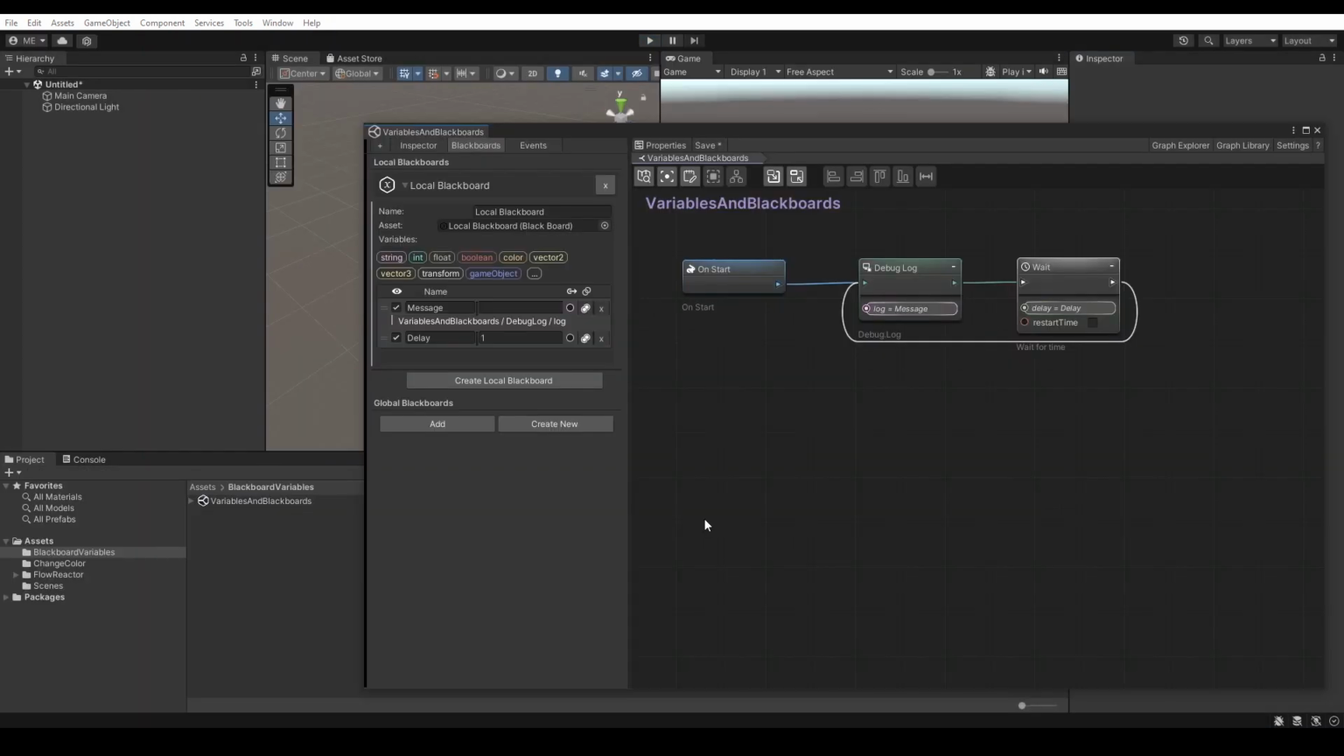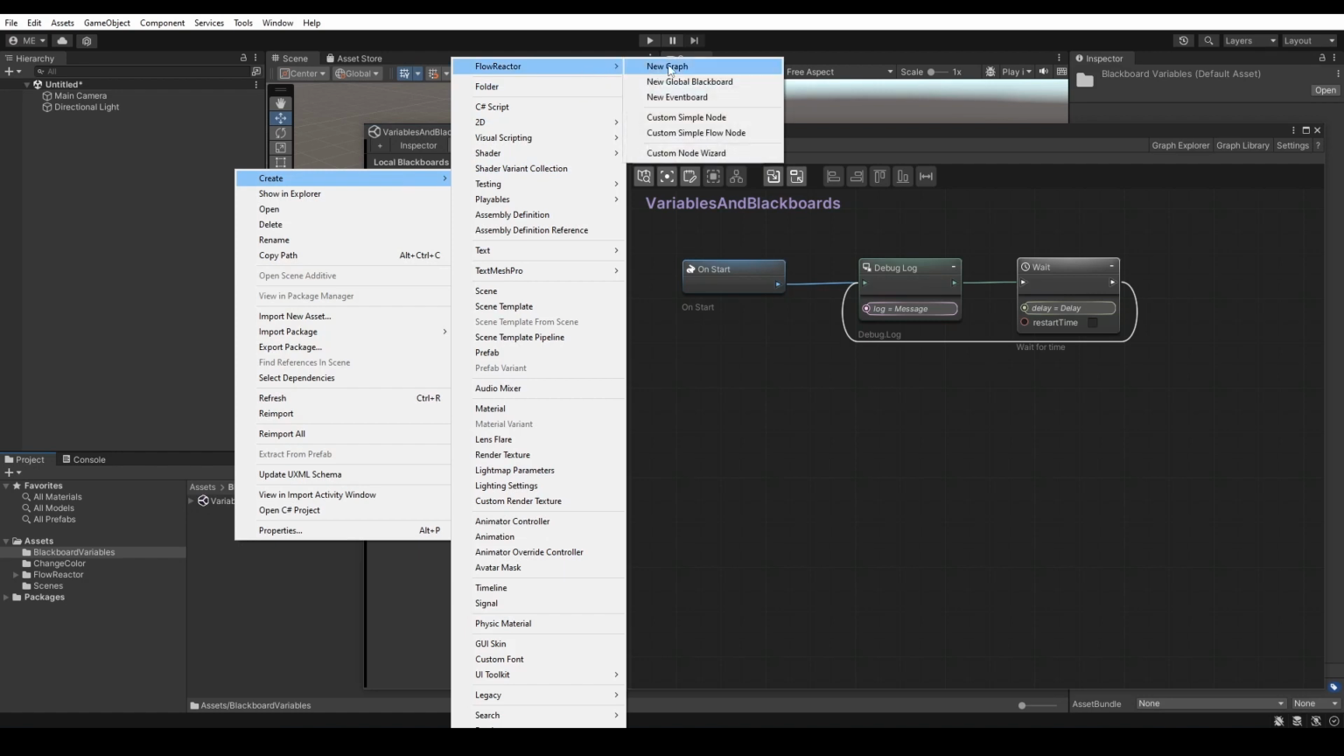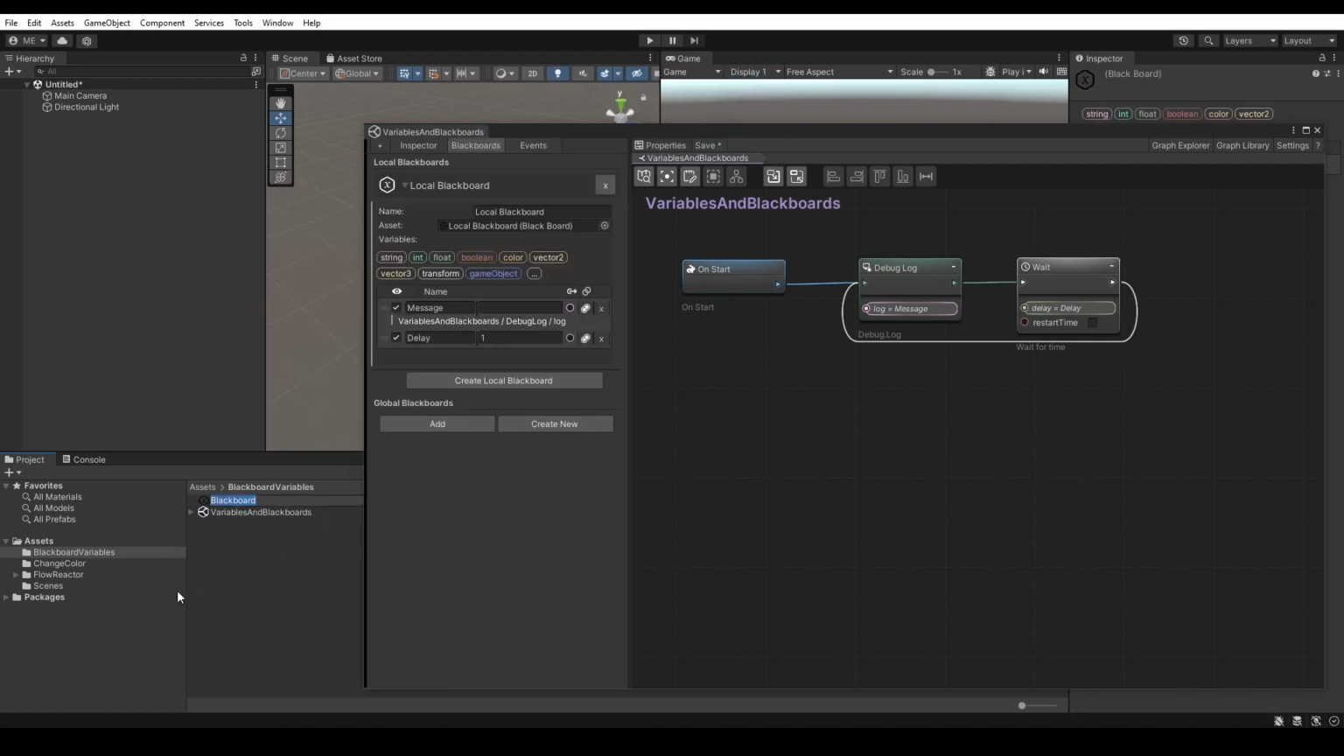Now let's have a quick look at global Blackboards. There are several ways for creating a global Blackboard, either by clicking on the Create New Global Blackboard button inside of the graph, or by selecting the Create New Blackboard option in the Create FlowReactor context menu. As you can see, a global Blackboard is a separate asset file. You can then assign this asset file to any graph you like. So let's quickly assign the newly created Blackboard to our graph by simply dragging it to the Blackboard property window here.